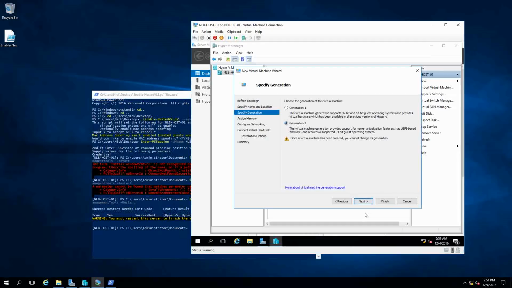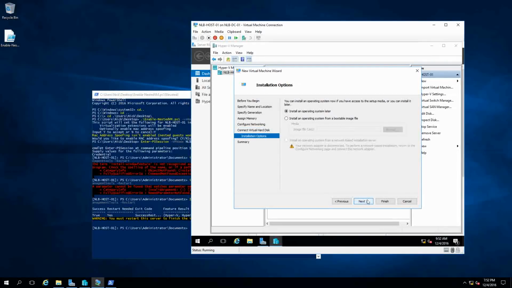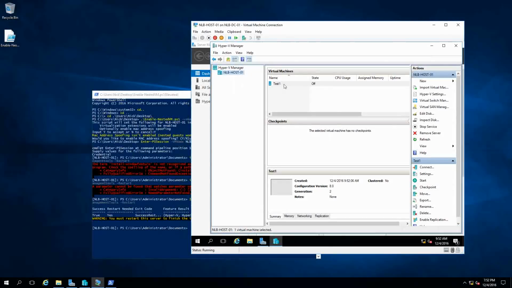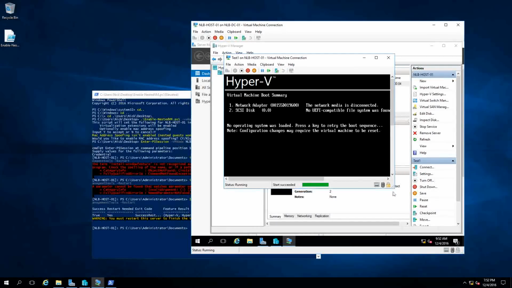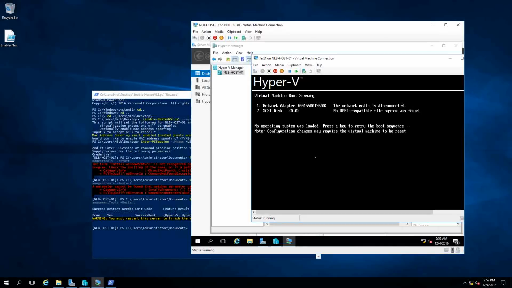Next, I'm going to select generation 2. Leave the memory as it is. I just want this to be as quick as possible, so we can just confirm that the virtual machine is running. So it's currently creating the virtual machine, creating the disks, and there you go. So if I connect to this virtual machine and power it on, the start succeeded, and straight away you can see that there is currently no operating system for the virtual machine to run. So you can see that the nested virtualization is indeed working.